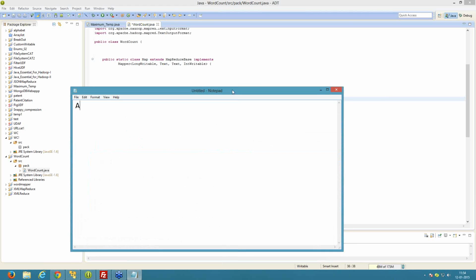Suppose we have data A, B, C, D, E, F. It emits the data from the mapper phase as A1, B1, C1, D1. In this form it emits the data from the mapper phase in the form of key and values. The key is the word and the value is 1.